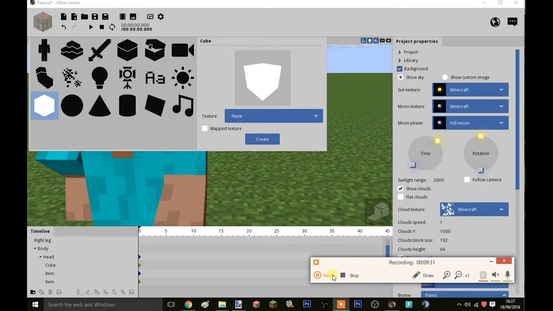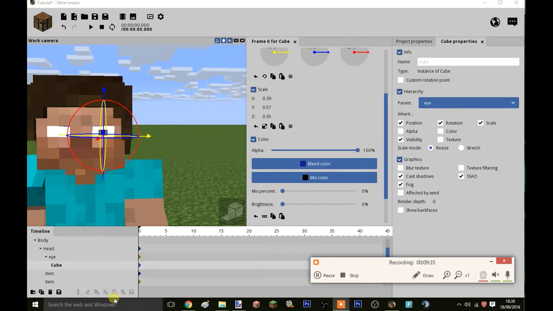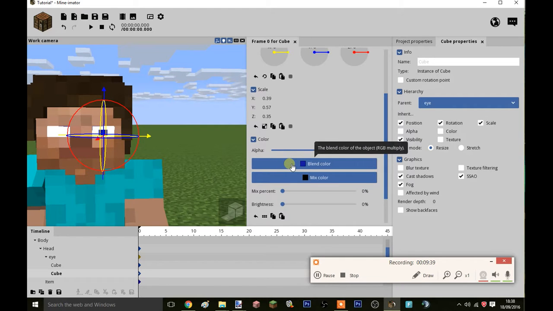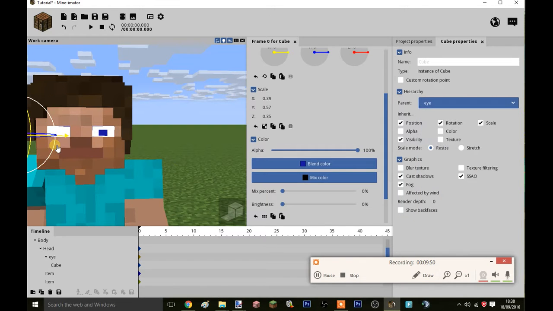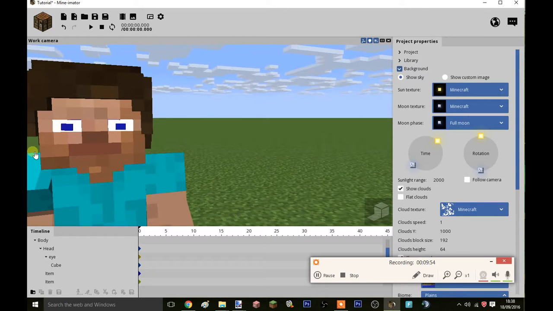You're going to create another cube, and you're going to scale it down again. So now you're going to duplicate this again, and also you're going to go to the blend color and change that. Sorry, I forgot to tell you that for the pupil. But we're just going to move that over there and parent it to the other eye. There we go. And we can just move that along there, and there we go. There we have the face rig.